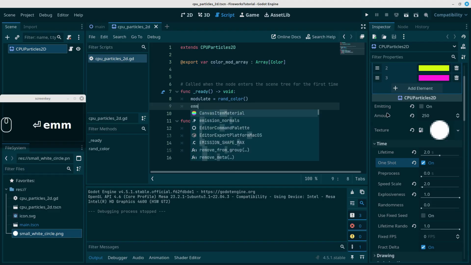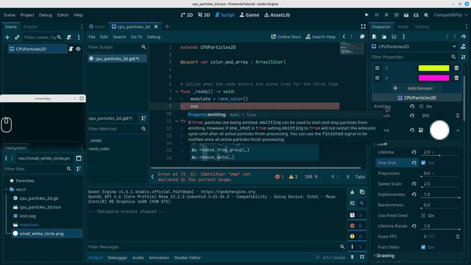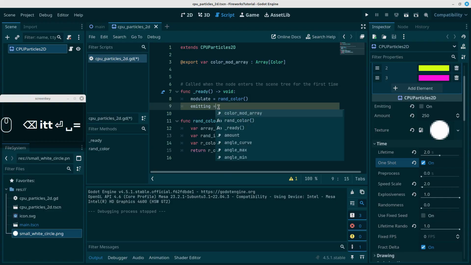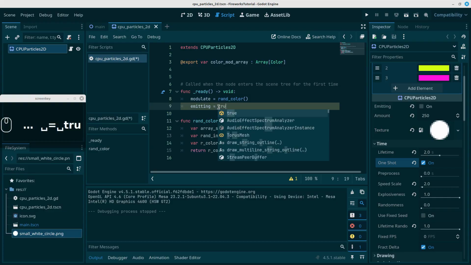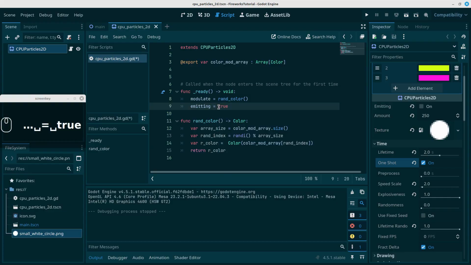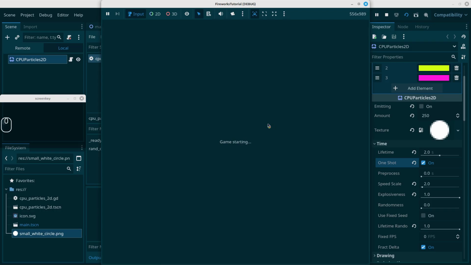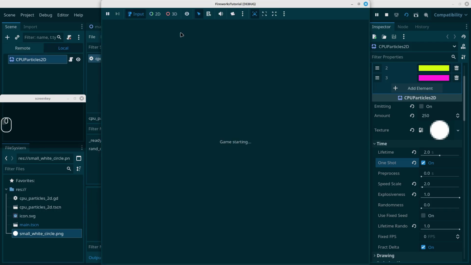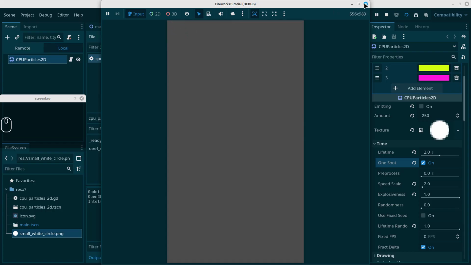If we hover over the name emitting here, we'll see use emitting and call it as true. So it's going to shoot an emission once, save, and then it's going to be a one shot, so it's going to stop after that. And there we go, we have one emission. You can try it again, different color, so it works.